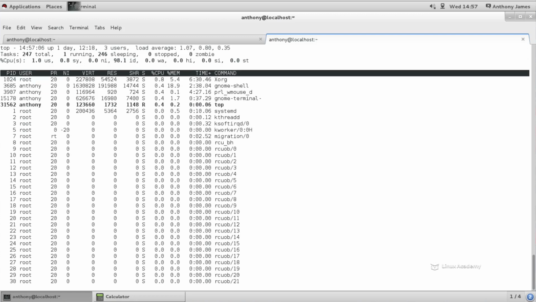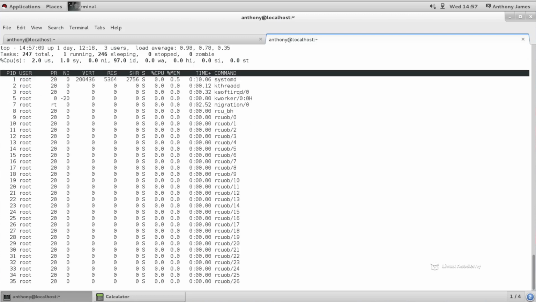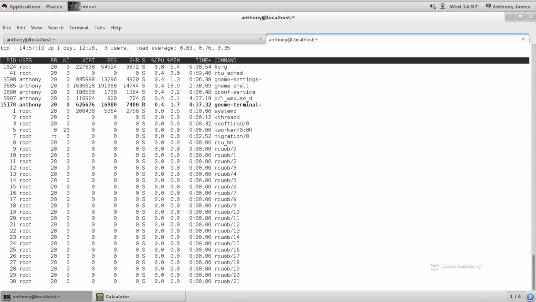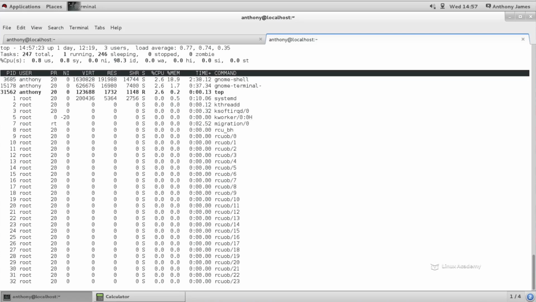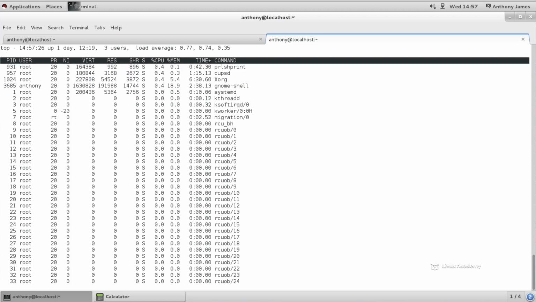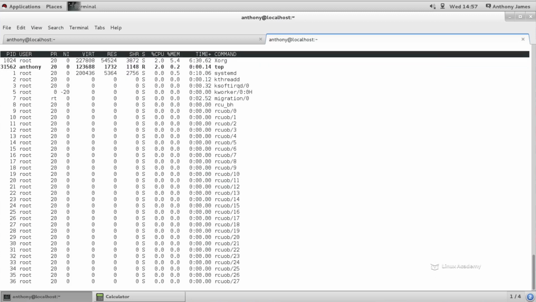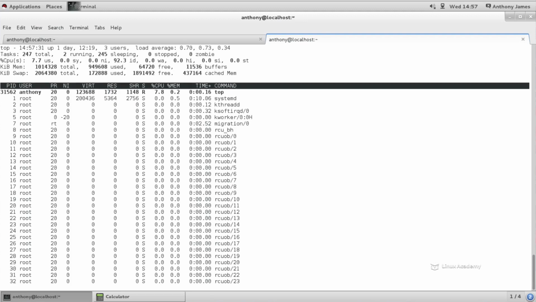Now I can toggle this by hitting the M key. I can toggle my memory. I can hit the T to toggle our tasks, right? So we have tasks and the amount of CPU utilization that they're using, or percent of CPU. And I can also toggle out my uptime there, so I can hit L. So I can toggle all of that information back and forth between using L, T, and M.